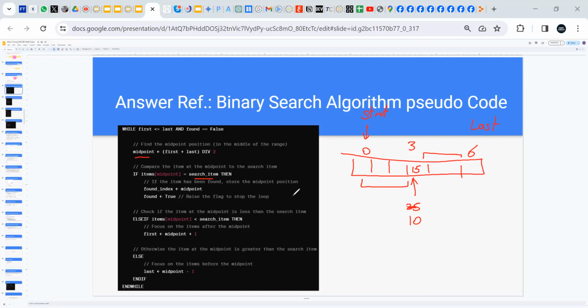So it means that if the midpoint here, 15, is smaller than 25, we need to adjust our first, the start, from here to somewhere here. So it is midpoint plus 1. This is the midpoint, so midpoint plus 1 means you go to position 4. Did I make sense? Okay.